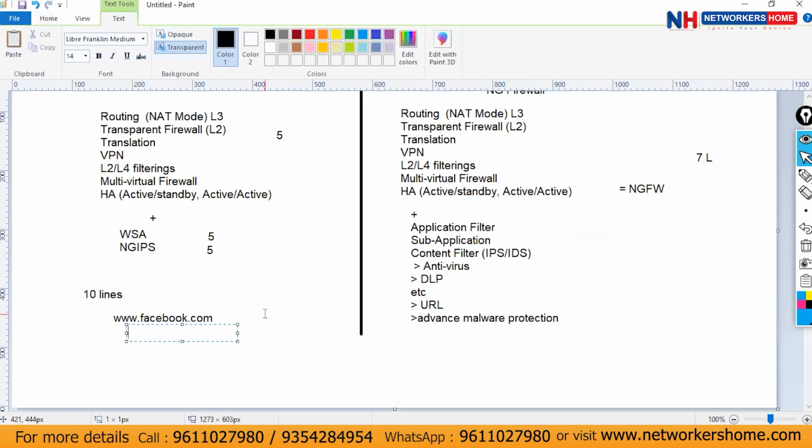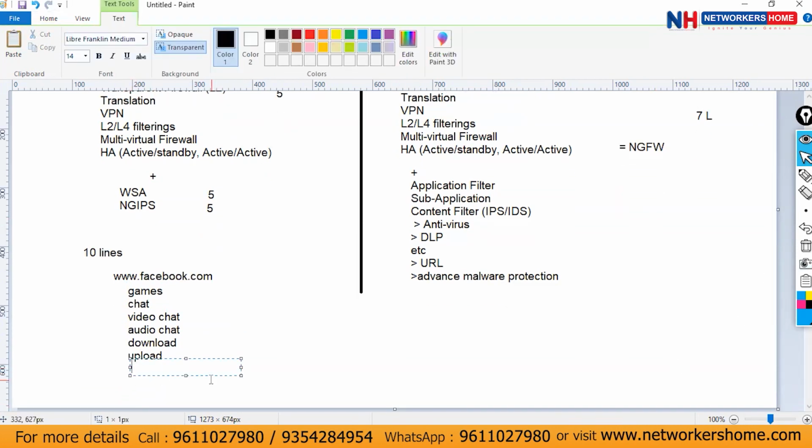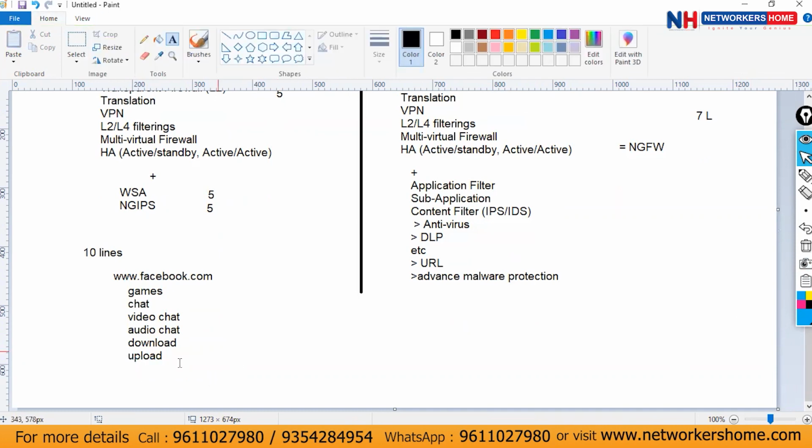if you guys are told to filter, let's say on the Facebook, you guys have sub applications, right? Like you'll have games, you'll have chat, you'll have video chat, you'll have audio chat, you'll have download, you'll have upload. See, multiple other sub applications are present, right? Like you have comment. See, multiple sub applications are there.